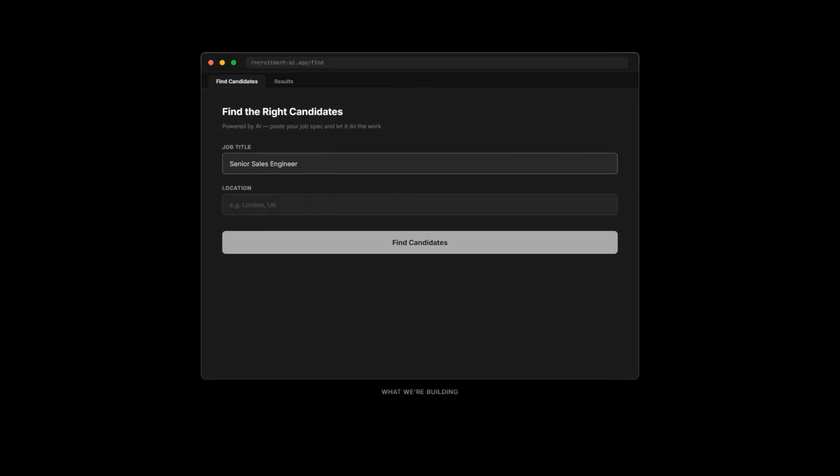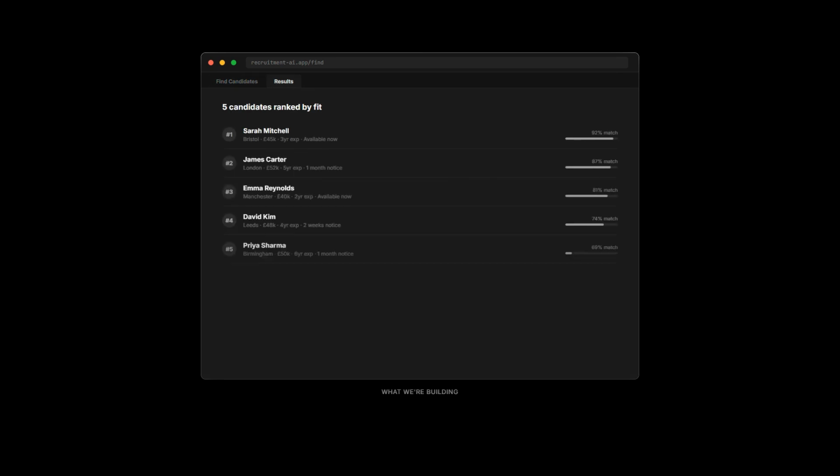Now, if you're not familiar, a web app is something that you can just open up in your browser and interact with. In this case, we're going to be putting in a couple of tabs, one where we can put in what the job is and potentially the location as well. So we're going to give it two fields, and then we're going to click send, and then our system is going to go and find the right candidates for that job.